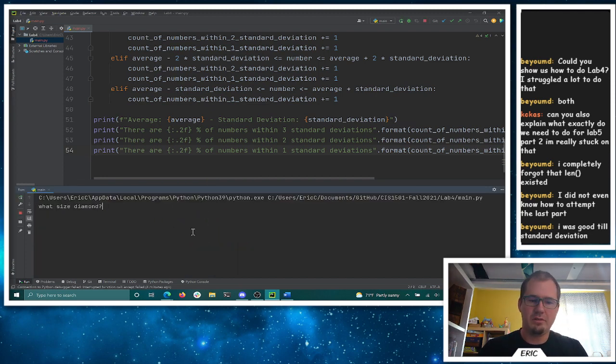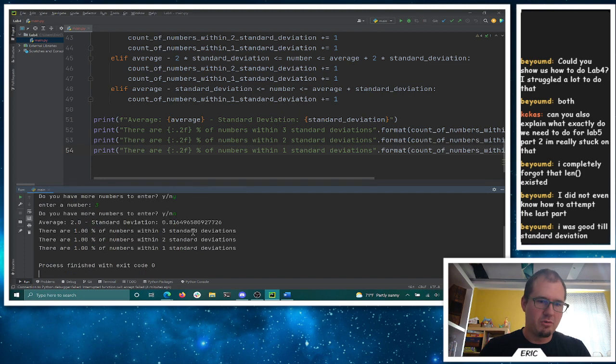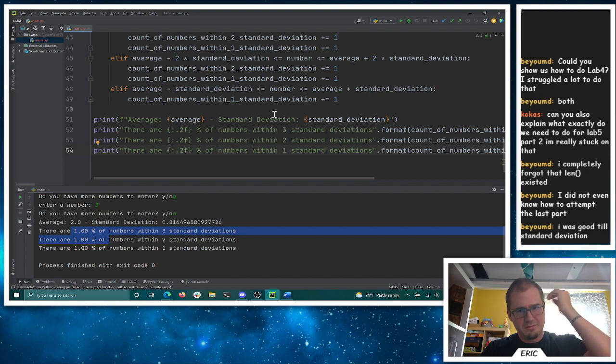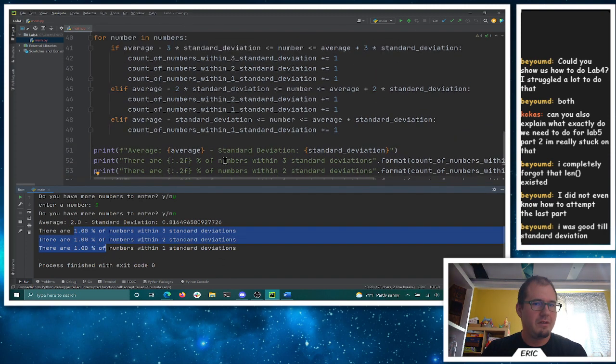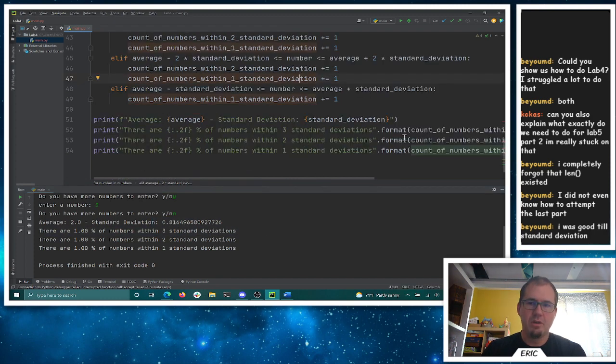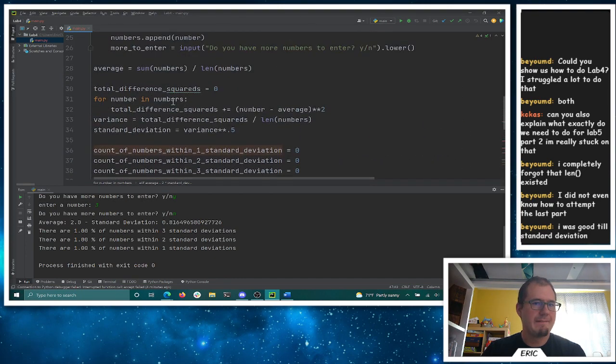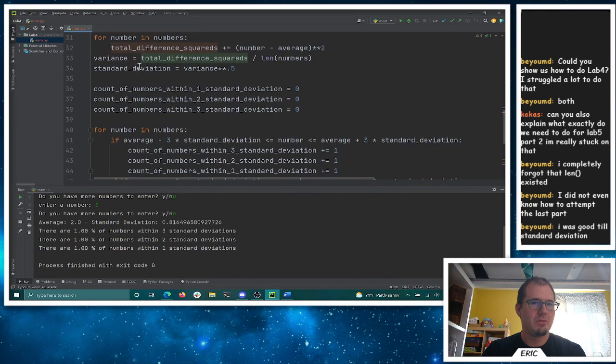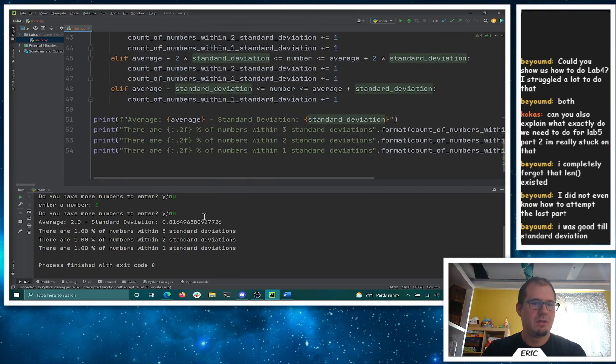Yeah, there's a couple steps here to calculate some of this stuff, but 1, yes, 2, yes, 3, no more numbers. Oh my goodness. Why is it telling me 1? If the average was 2, then they should not all be within 1 standard deviation of the mean. They should all be within 3. Okay, so maybe my counts are wrong? I'm so confused, friends. Standard deviation looks right.